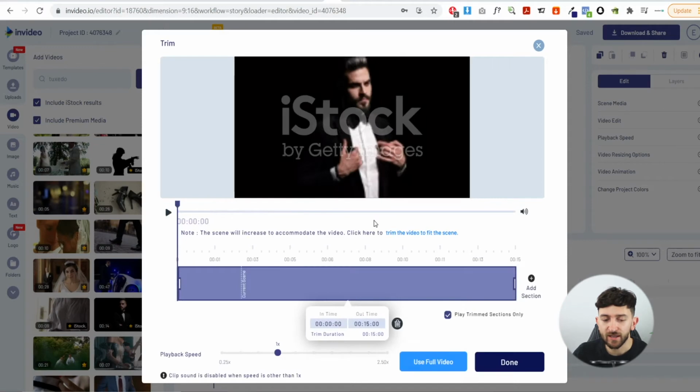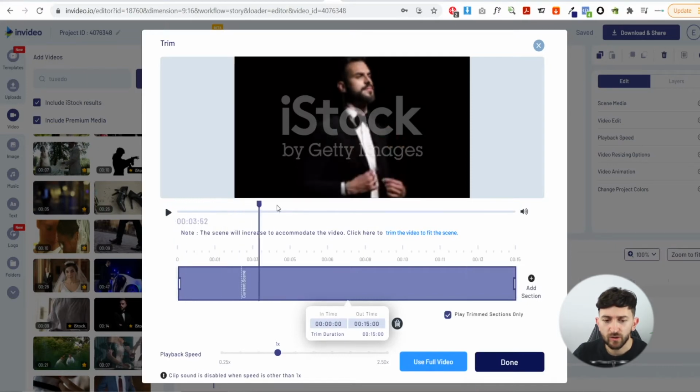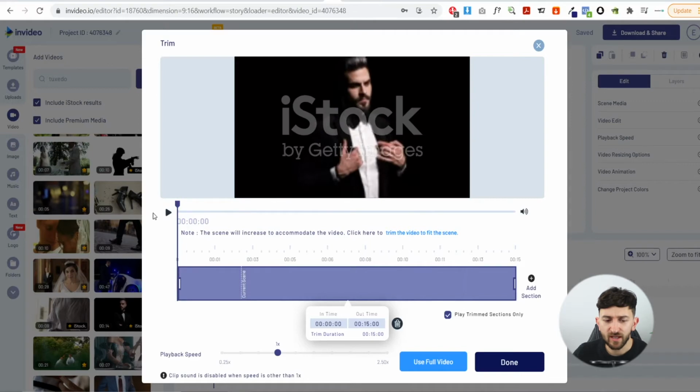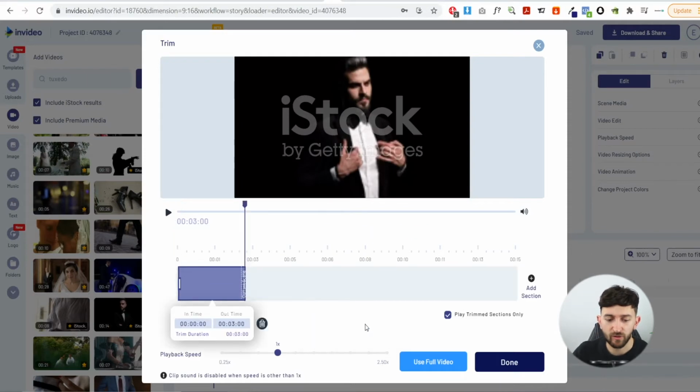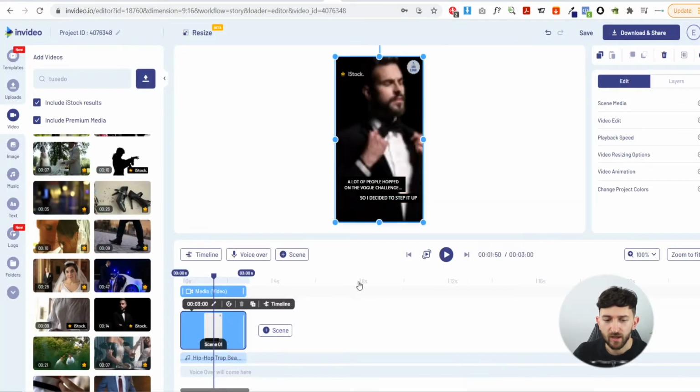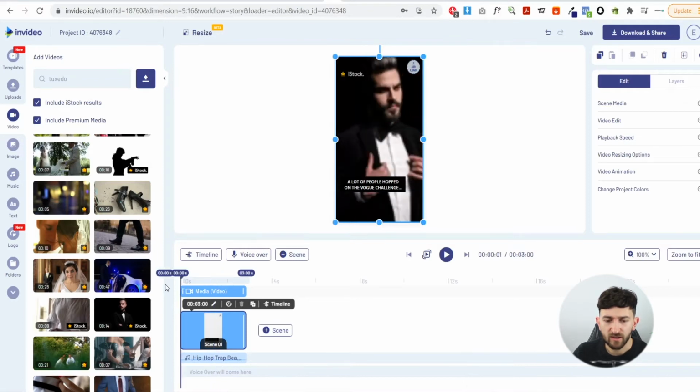Now from here you can trim your footage. So like I said, because each scene is going to be 3 seconds, you only want it to be 3 seconds long. So have a look at the footage and decide where you want the footage to start. Now for this scene, I actually just want it to start from the beginning. So I'm going to start with 00, and then the out time is going to be 3 seconds. So I can just type in 03 in here, and then just click on done. So now we can see that for 3 seconds, we're going to see this. So we've got this guy wearing his tuxedo and he's looking pretty sleek.